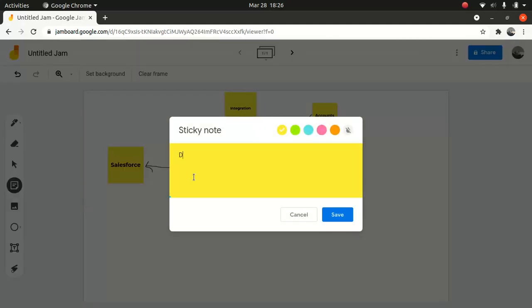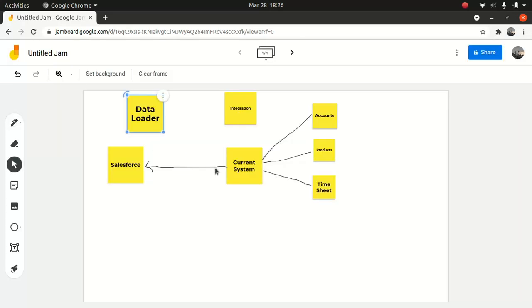If you're a Salesforce consultant, you can use data loader, or you can use data import depending upon the amount of data you want to pull. If it's more than 50,000 records, then you have to use data loader. So let's say you're going to go with data loader here. Data loader will push the data to Salesforce.